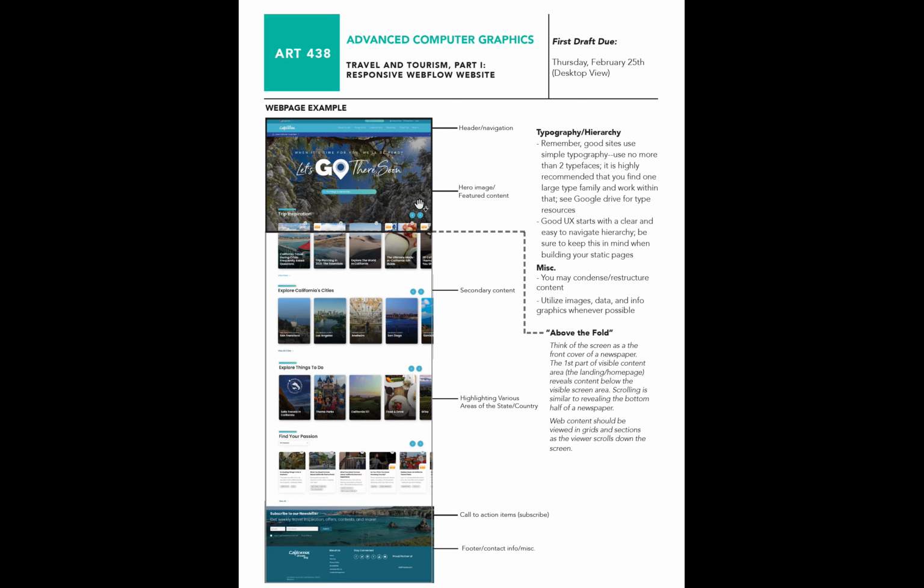this looks like. So if we just break down areas of a web page, specifically the landing page, obviously your secondary page is going to look a little different. But your landing page, that big showstopper that we first come to when we visit the page, our header and navigation area, our hero featured content area, which essentially is this whole little section here. Your secondary content area, again, highlighting various areas of the state or country, because California is very diverse and vast in what it offers.